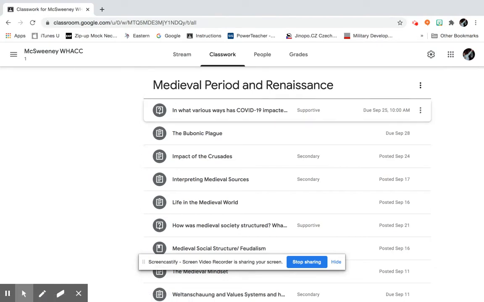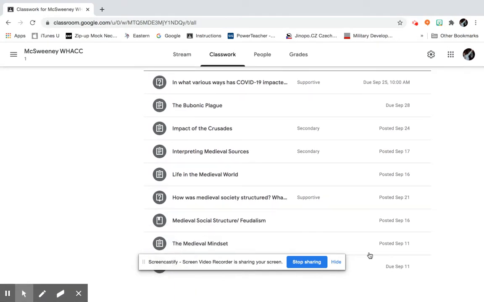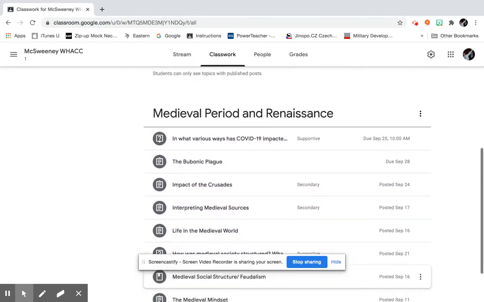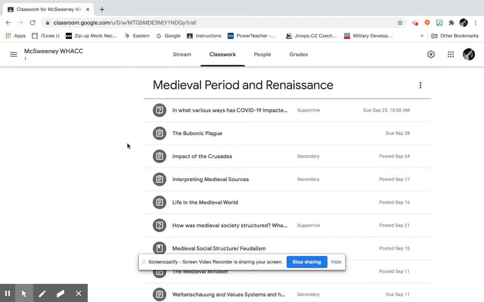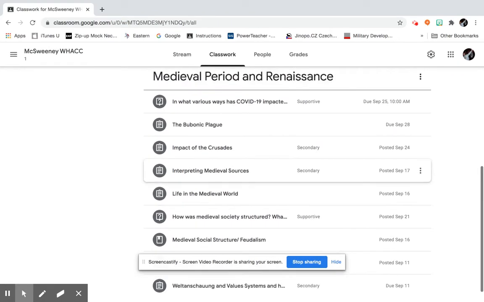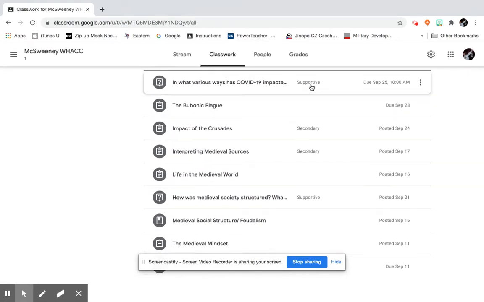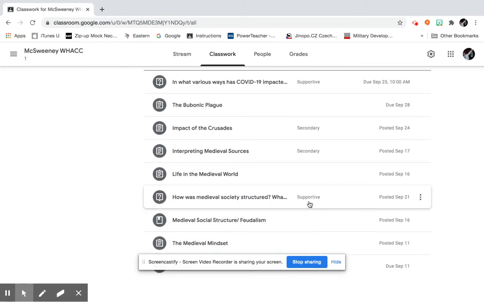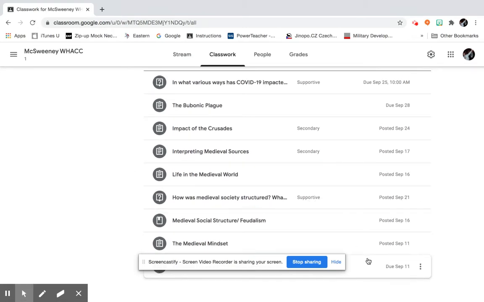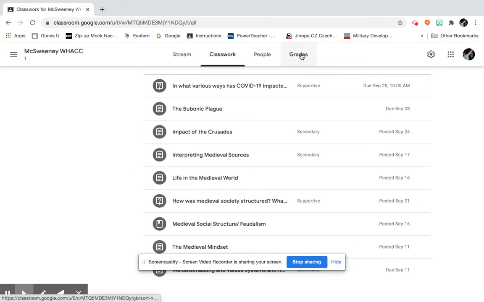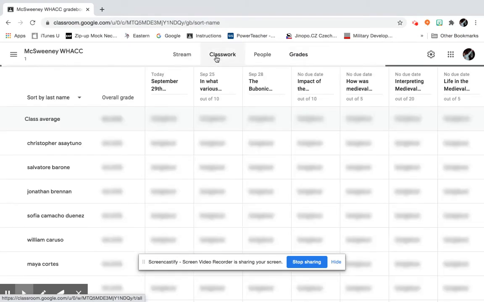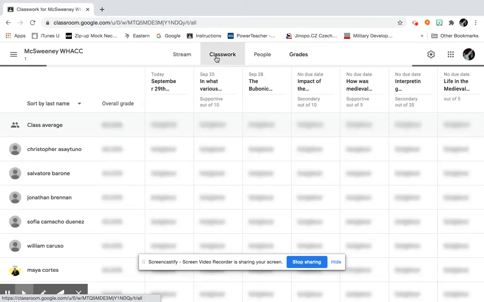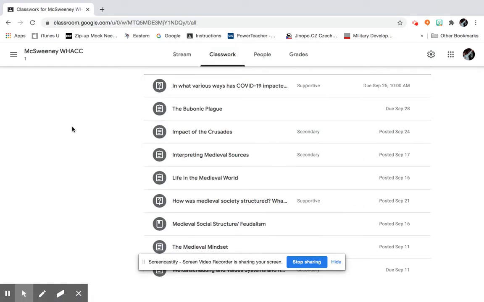You guys can see all the various assignments that have been assigned since September 11th. And these coincide directly with what you'll see in PowerSchool. So many of these will be entered as grades in PowerSchool. You can see supportive secondary; it's got the type of assignment next to it. And Google Classroom also comes with a grade book, so you can see the grades of your children. We're not going to go into that because I don't want you taking a look at other students' grades.